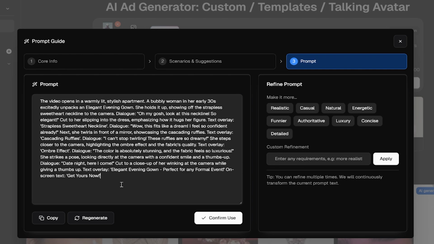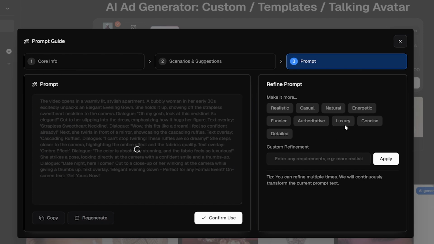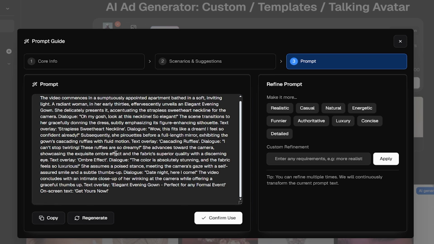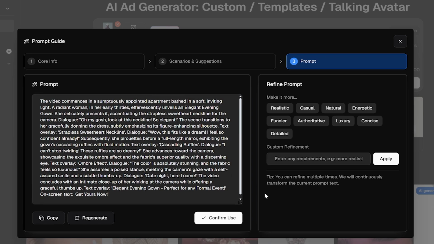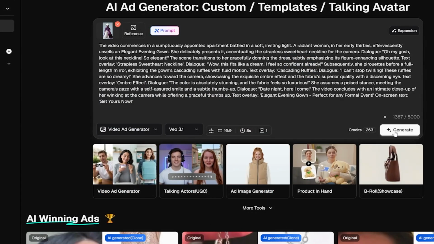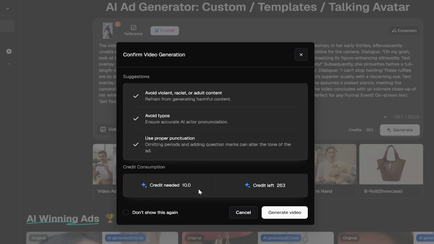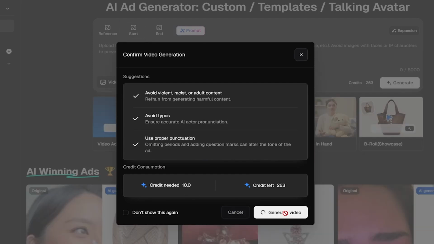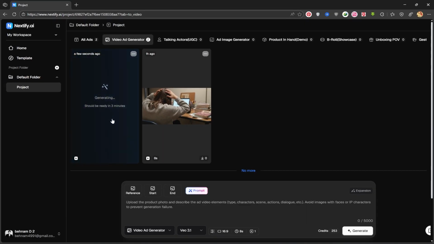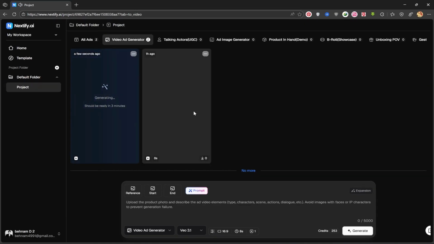On the right, you can choose the style: realistic, luxury, you name it. Let's try luxury. Boom. A brand new, high-end prompt is ready. Once you're happy, hit Confirm. Now, when I click Generate, it shows us the credit cost, 10 credits for this masterpiece. Let's hit it and wait for the magic to happen. It usually takes 3 to 10 minutes. While that's cooking, let me show you one I made earlier.